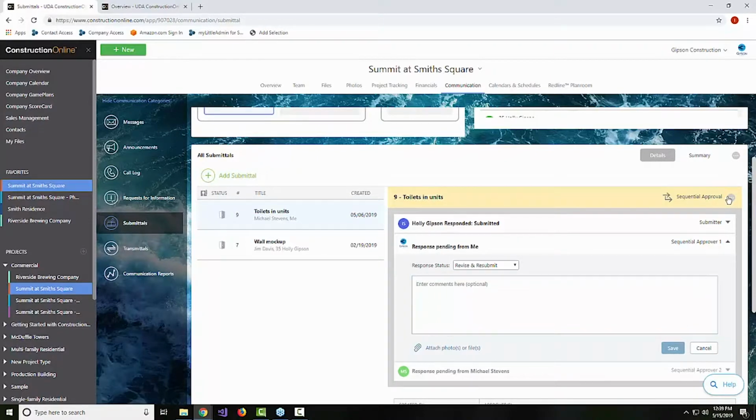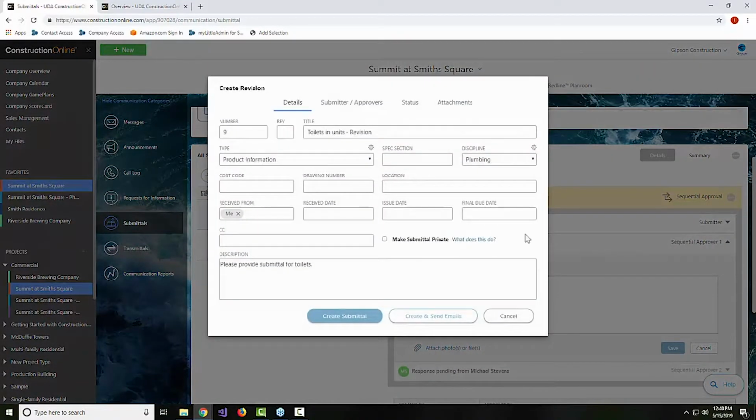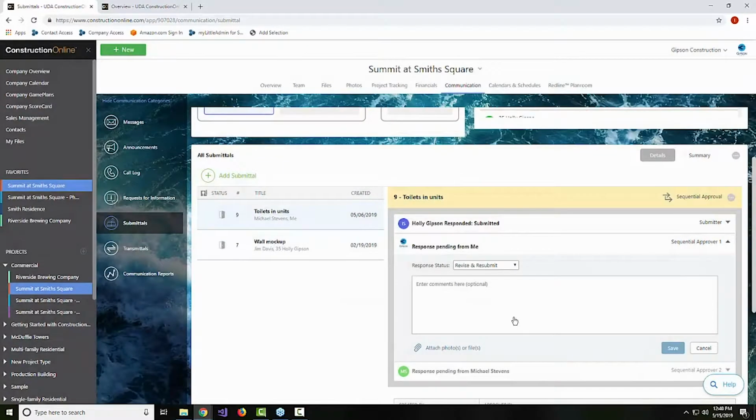So in this case, we can just duplicate it, make whatever changes we need to, and then resubmit, or edit it and resubmit. But we're still tracking all of this exchange of information and all of these decisions that are made. It's documented and tracked well.